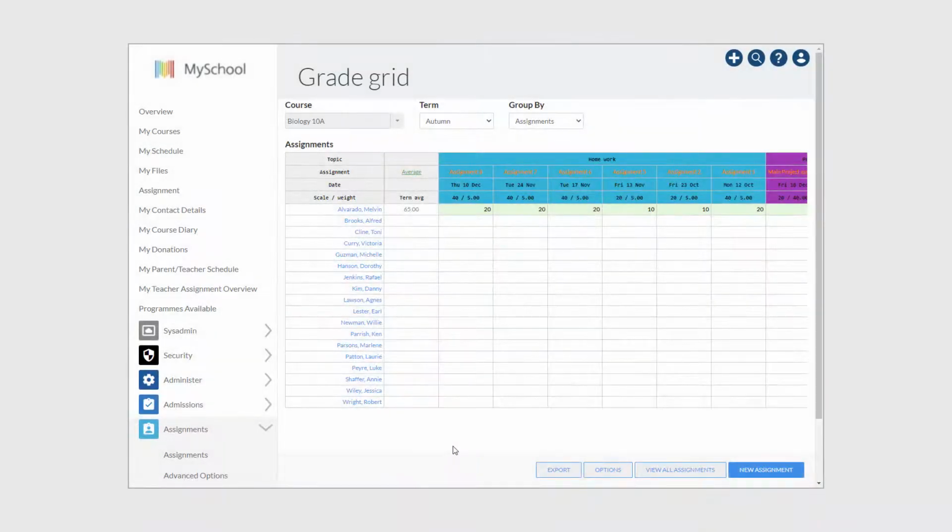In this video, we will explain how assignment averages are calculated within the MySchool grade grid. We will be looking into two types. Firstly, across exercise types, and secondly, by exercise types. Assignment averages can be seen from a teacher's perspective in the assignment grade grid.